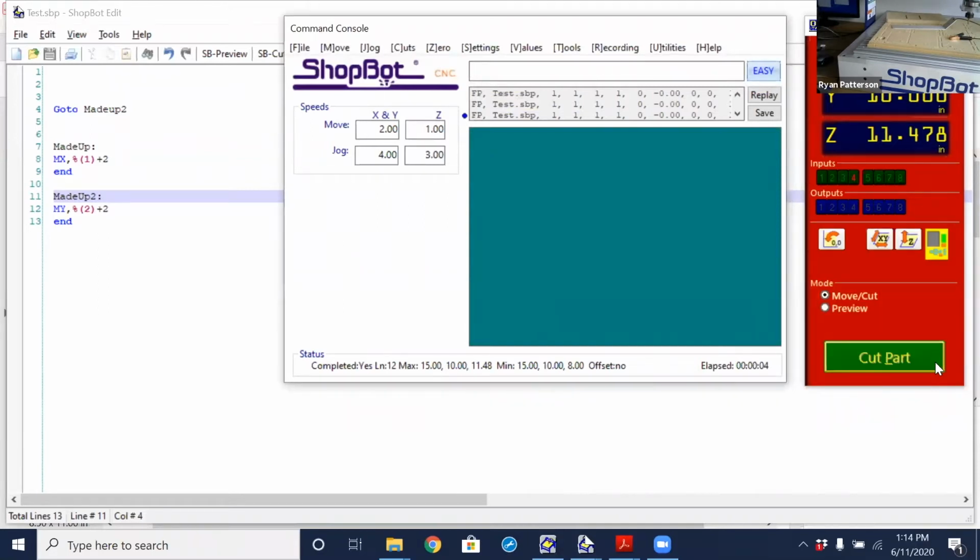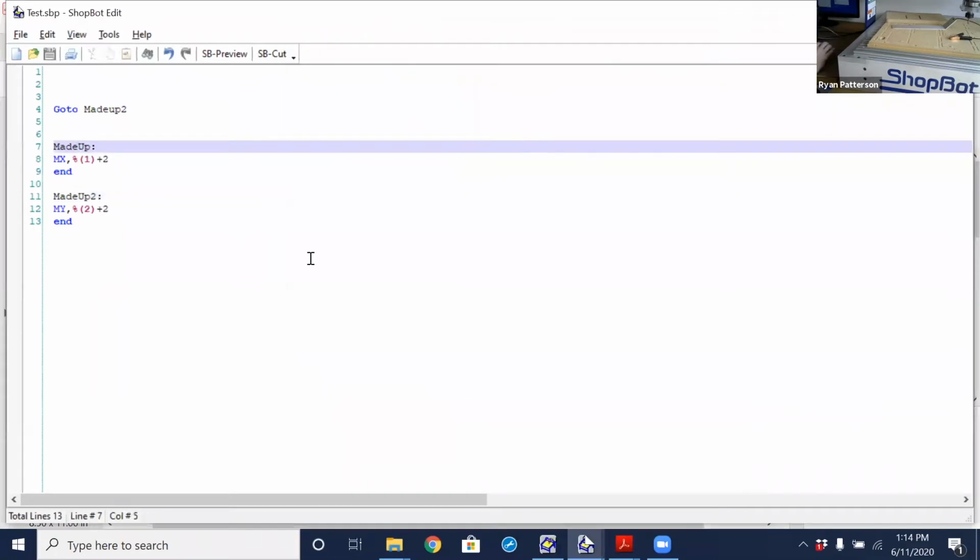So hopefully that explains what a label is. And labels are used quite often to be able to jump around in code in different locations.